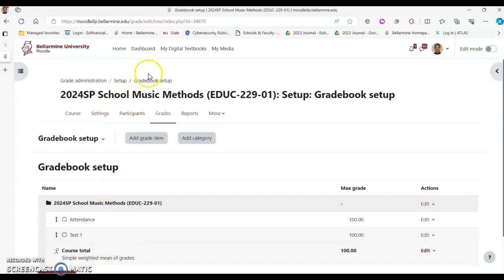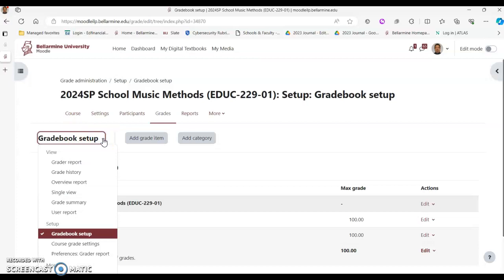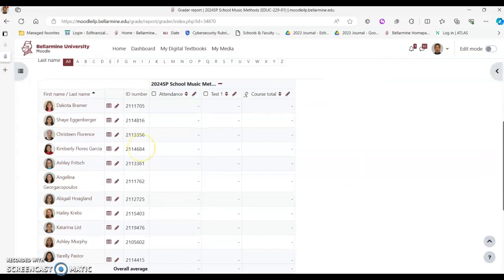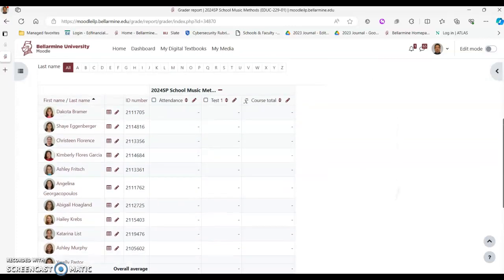And so if I go back up here and I want to just click back on, go right here. It's changed recently, so I'm still getting used to it. And then I just want to go back to grader report. And that takes me back to where I can see all of the students.